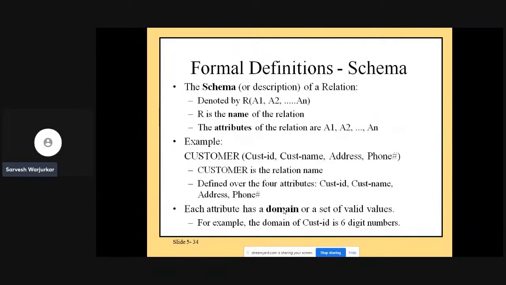Our schema is nothing but a description of a relation, denoted by R(A1, A2, A3, A4, up to AN), where R is the name of the relation and the attributes of the relation are A1, A2, A3 up to AN. Again we'll go with another example: customer ID, customer name, addresses, phone number, etc. Customer is the relation name, which is defined over four attributes: customer ID, customer name, addresses, and phone.